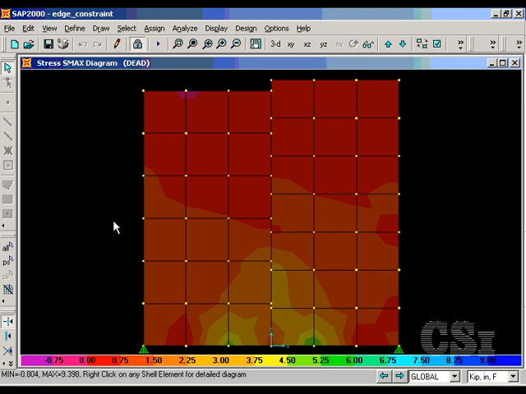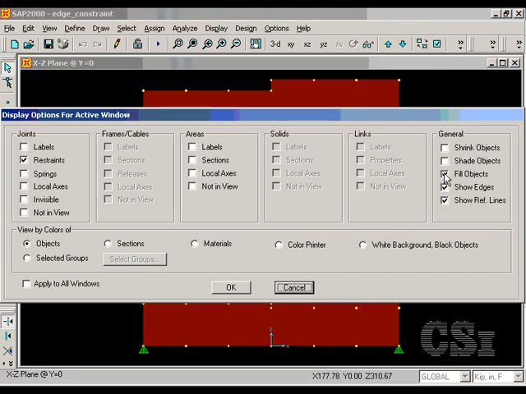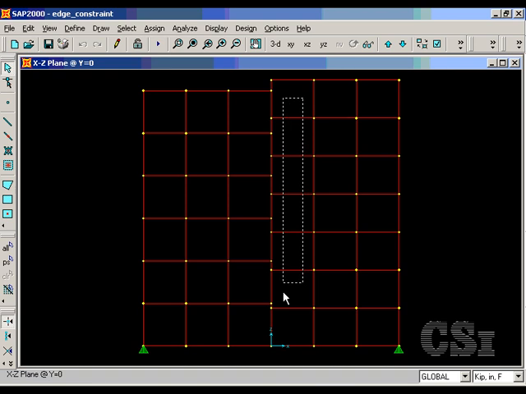However, with SAP 2000, it is a simple process to correct this model so that it will behave as a single wall. First, we unlock the model so that we may edit it. Next, we turn off the Fill Objects option so that we may see the individual area objects better.